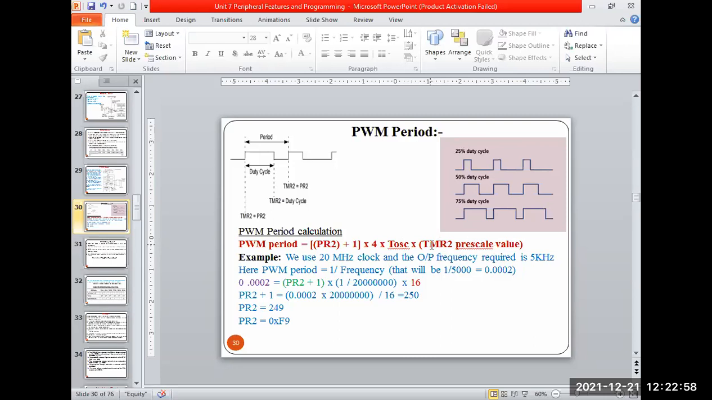That value should be multiplied here. So for example, suppose the crystal oscillator frequency is 20 megahertz and I need a PWM output of 5 kilohertz. Based on these two conditions, I can configure the PWM output.